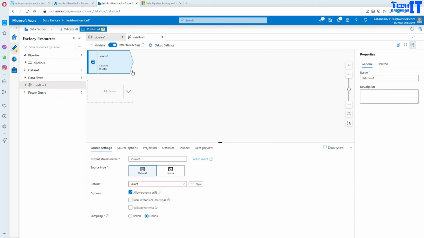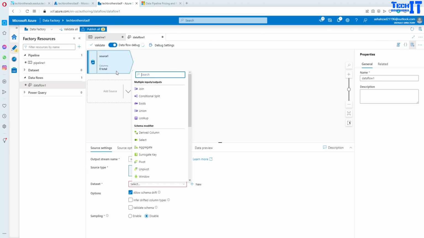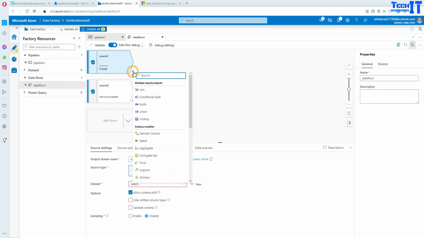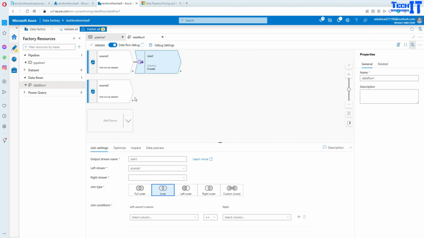Now, what I was talking about is that you can have these sources in the copy activity as well, but you don't have all these features. If you need to join the data between two different sources, that's only possible if you are using a data flow.